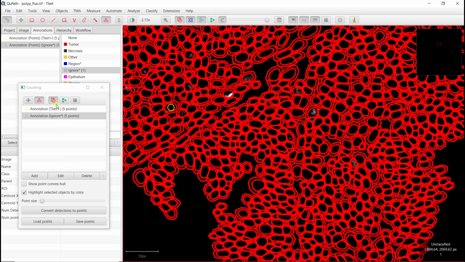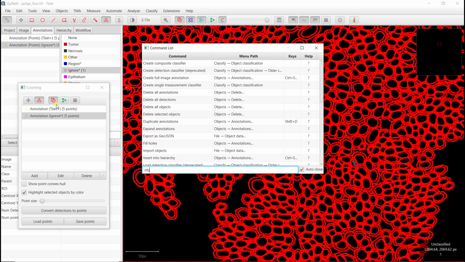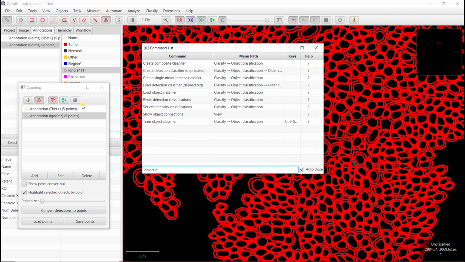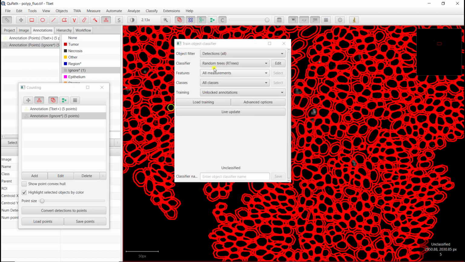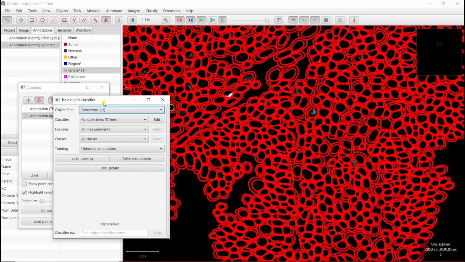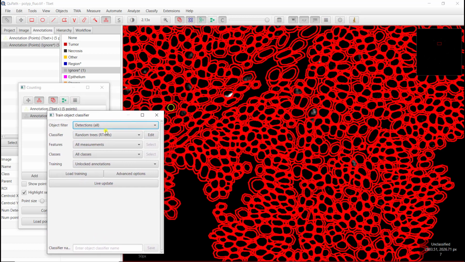I can start to train an object classifier. So if I do Control L, I can look for train object classifier here. So it looks like the pixel classifier, except now instead of pixel, it's objects. So by default, it's random trees. Could use also the artificial neural network. I'm going to keep the random trees.